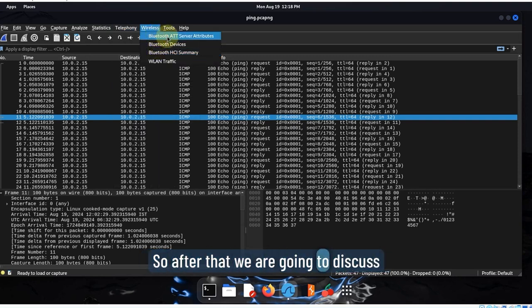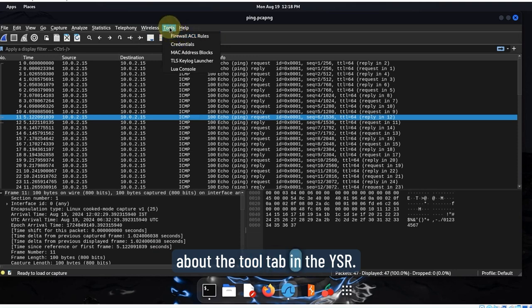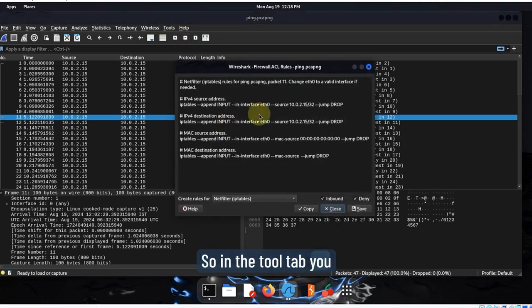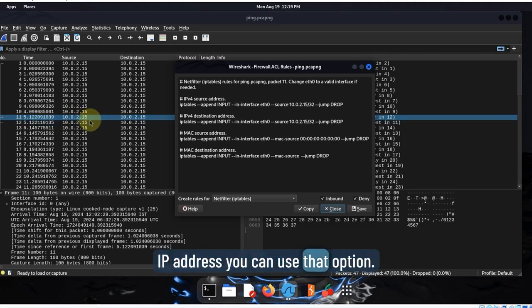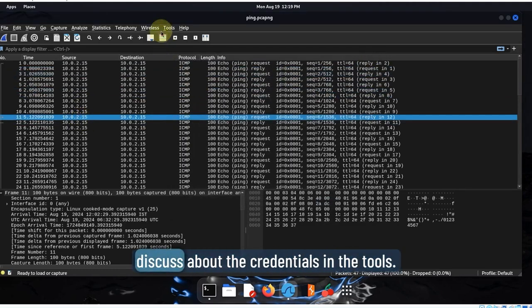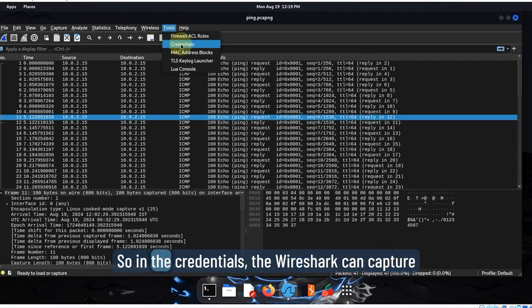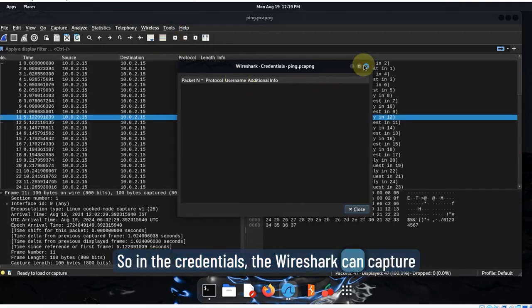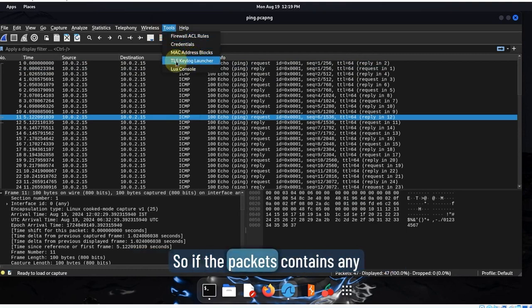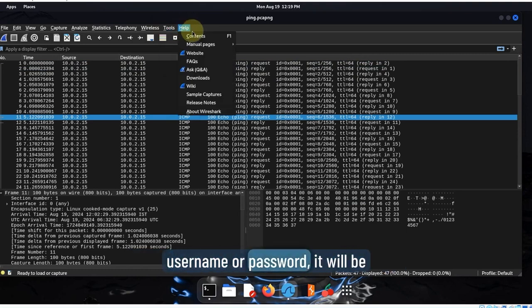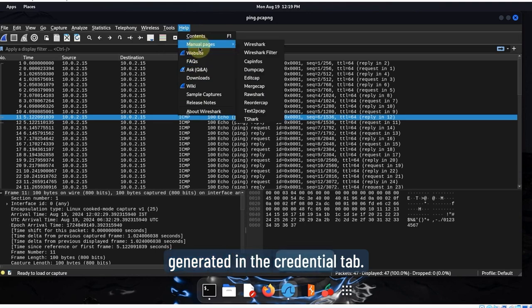So after that, we are going to discuss the Tools tab in Wireshark. So in the Tools tab, you can see the firewall rules. So you can see the firewall rules, like whether the IP address can be allowed or not. So if you want to allow any IP address, you can use that option. After that, we are going to discuss Credentials in the Tools. So in Credentials, Wireshark can capture the username and password in the packets. So if the packets contain any username or password, it will be generated in the Credentials tab.